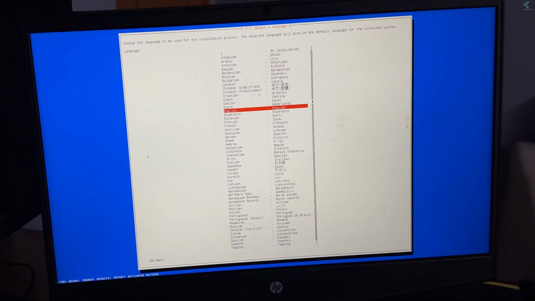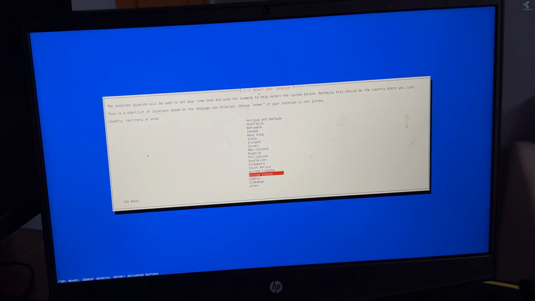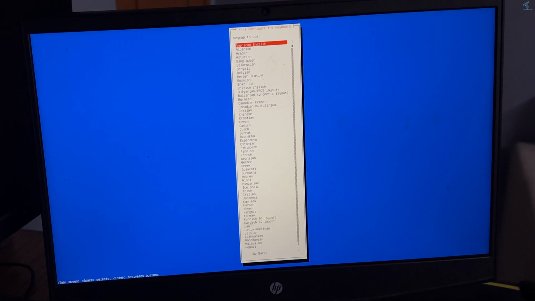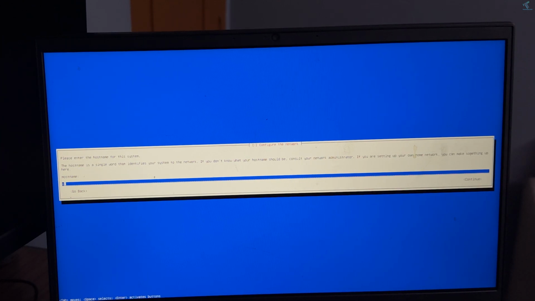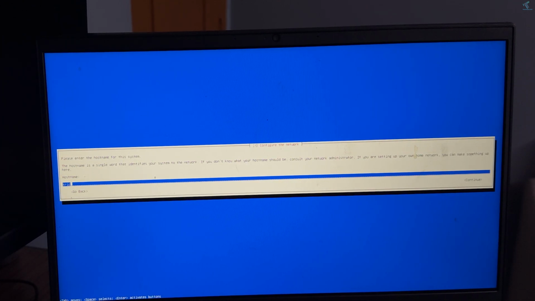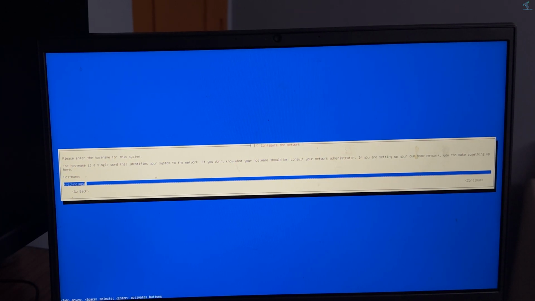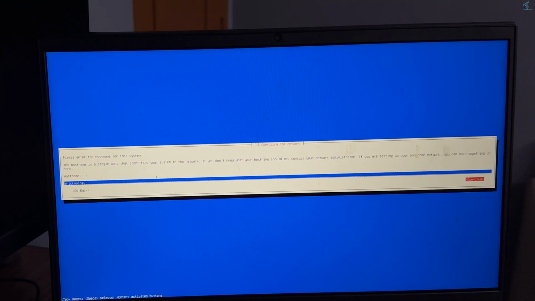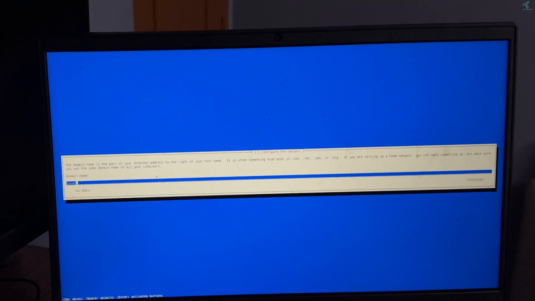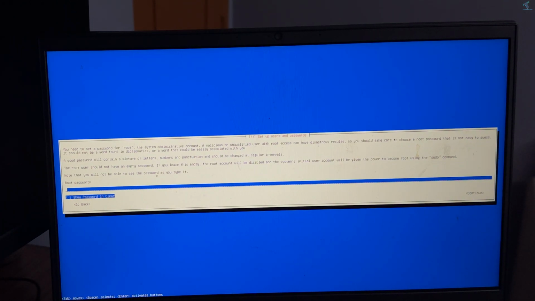Now first you need to select the language, then select your location, and then select the keyboard layout. Now you need to type your host name. In my case I am putting here Tricknology. After that you have to set the root password, which in my case is 123. You can set any as per your choice.